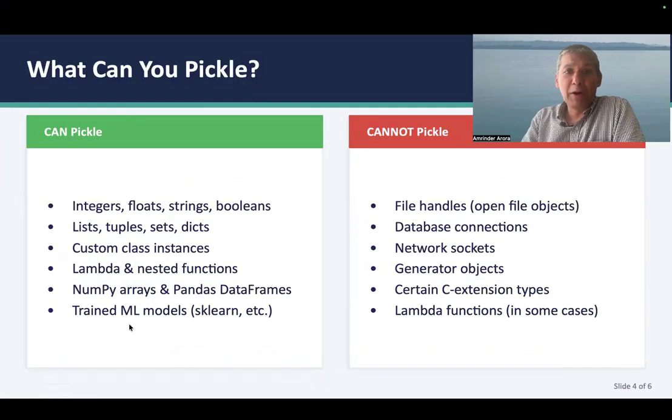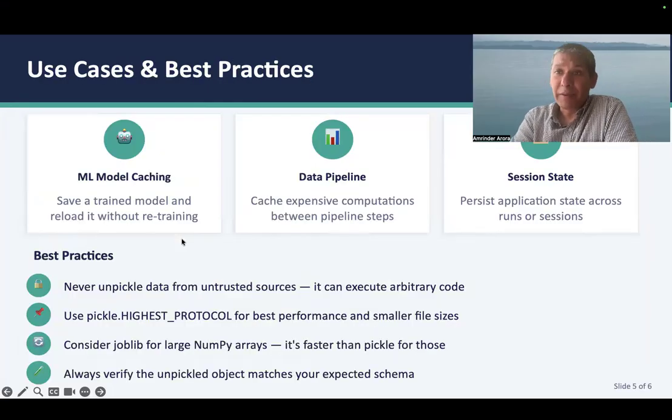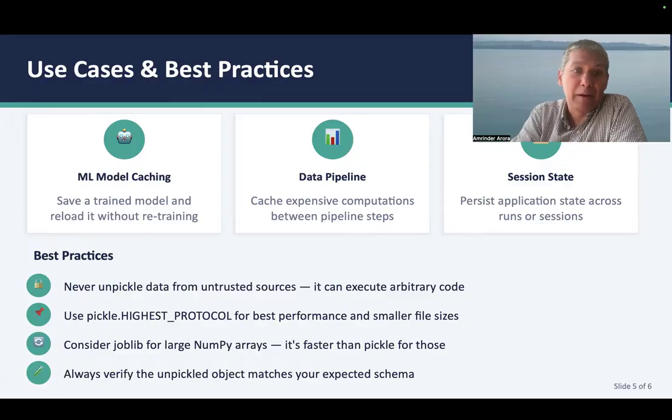So that's pretty much about pickling. You can pickle almost anything. And some of the use cases are like machine learning models. Once you train the model, you don't want to train it again and again. So you will pickle the model and save it to a file so that later on you can unpickle it and get going to start using it. Okay. Any kind of data pipeline, you will pickle and unpickle. Session state, you will pickle and unpickle.